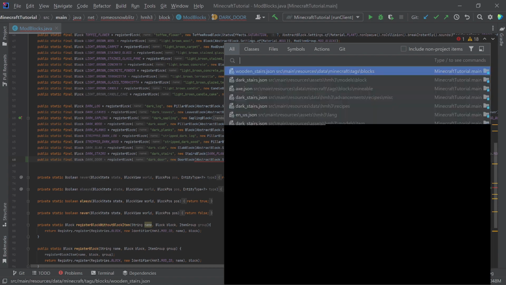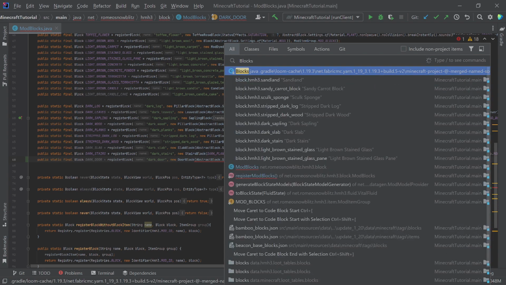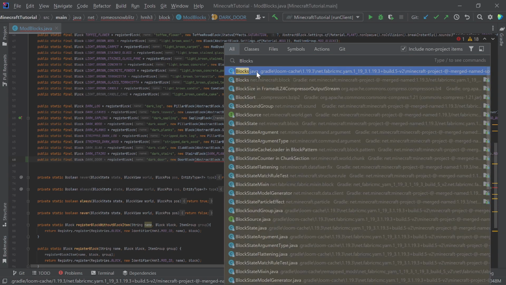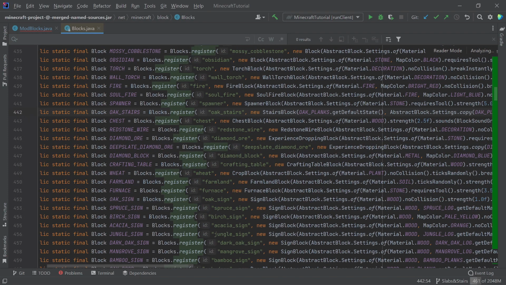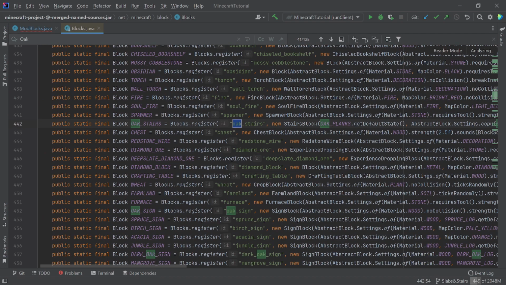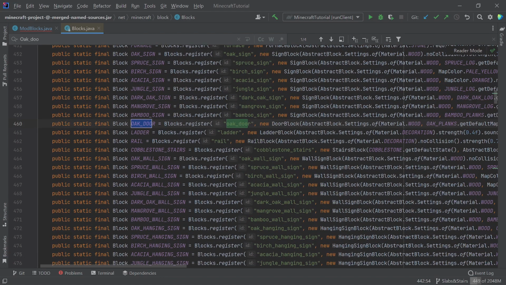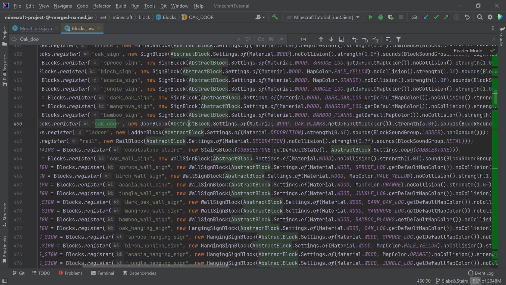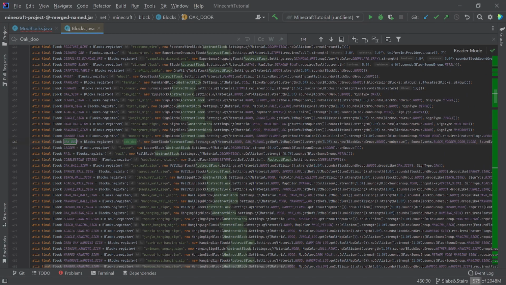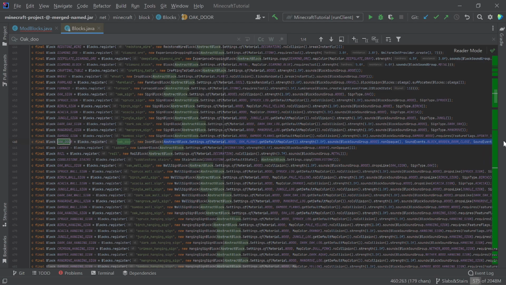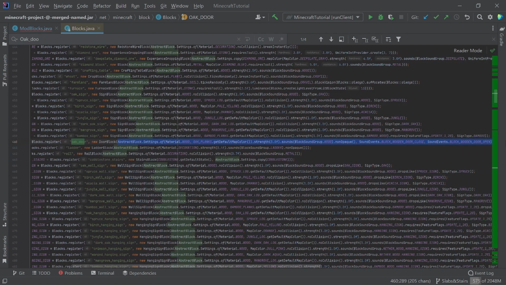So let's go into blocks, include non-project files. Let's go into the Minecraft blocks, and then just for an example, let's look up oak door, and it's going to say door block, and then here it is. It's a little bit different. So let's just copy this whole thing, material, the get default state. We're just going to copy everything.